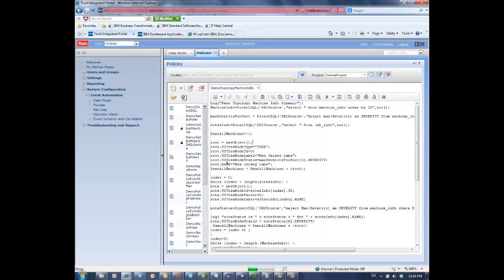And the status, the UI tree node status. Here I'm using the severity, which is the numeric value, and this will get the maximum severity from the machine info. So the status will be whatever maximum severity that I have in the table. And I'm adding an additional field called name. This is to create a schema, as we will discuss later. And so I have an additional field called name, which I call New Jersey Labs.